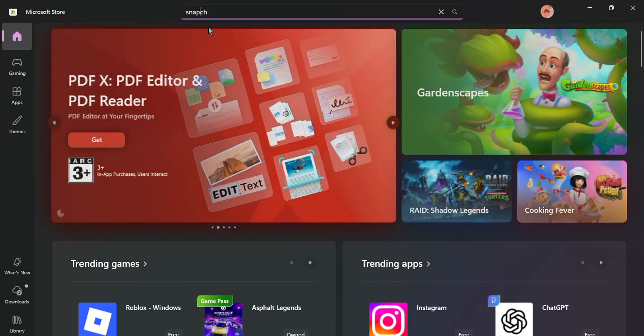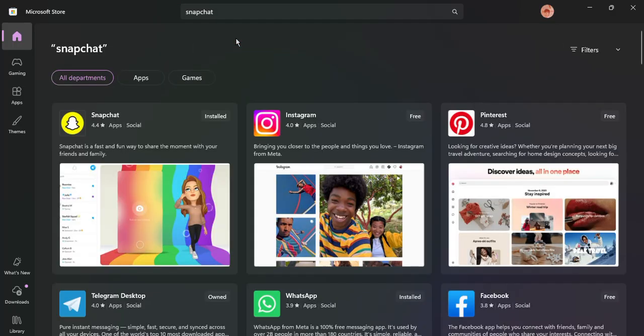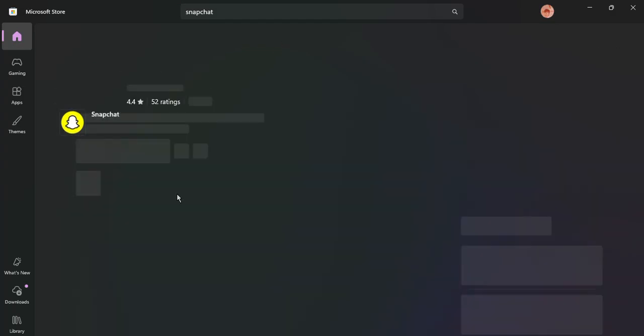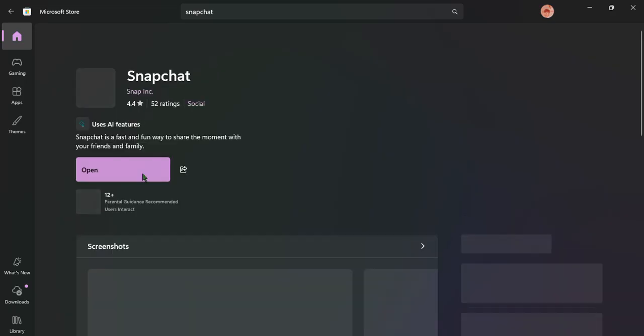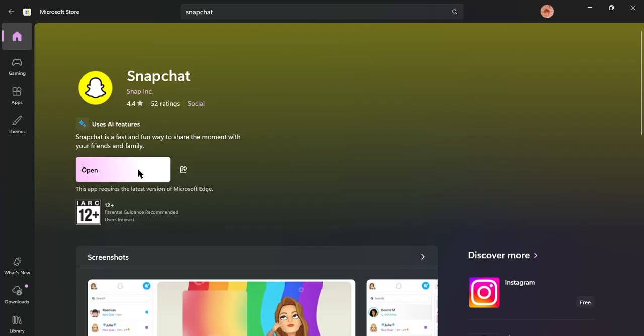Once you have searched, you'll get that app here. Just select the app and install it from here. You might get the option of Install or Get, so just tap on that option, and Snapchat will be installed on your system.